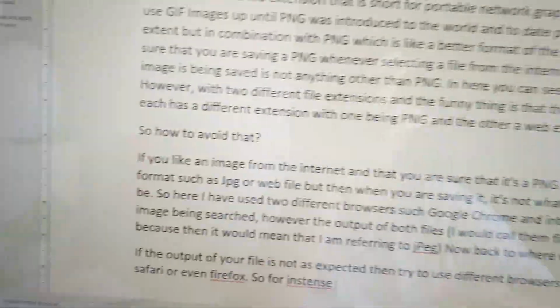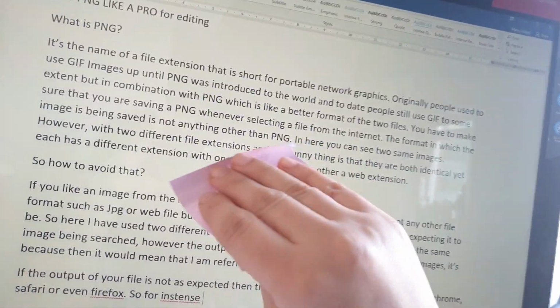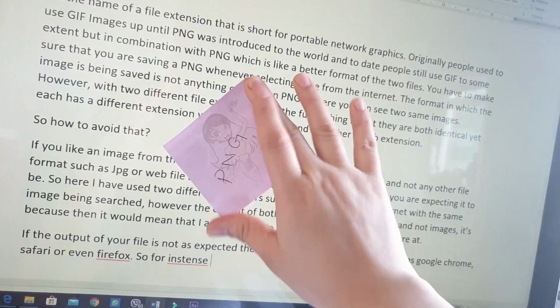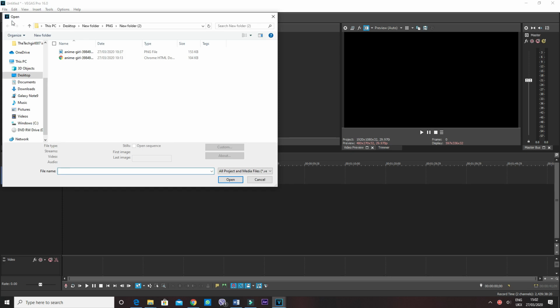Also, believe it or not, not many editing software will allow a web page to be opened for editing. For example, Sony Vegas. So let's see this in Sony Vegas. Right, okay, we've got the timeline in here, and let's open those two files. If I just say open, all right, we've got the web page as well as the PNG.